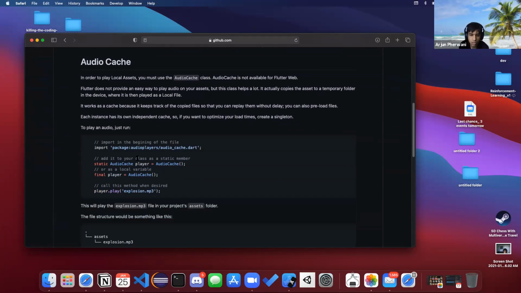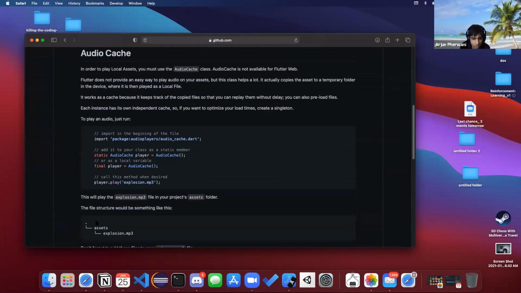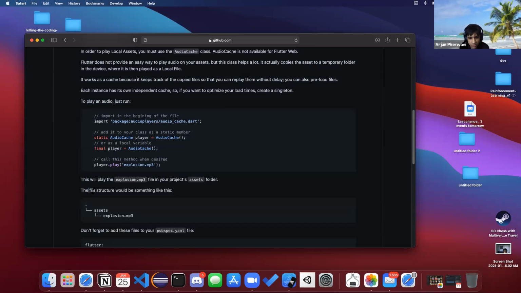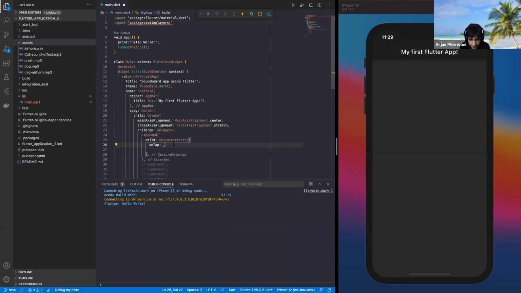Okay, so here we are. We create an audio cache player as a local variable, and then we tell it to play. Apparently, it's nice that the file structure is like, this will play explosion in your assets folder. So I don't need to tell it to go to assets/explosion. It just understands that we have to go to explosion.mp3 in the assets folder. So that's convenient.